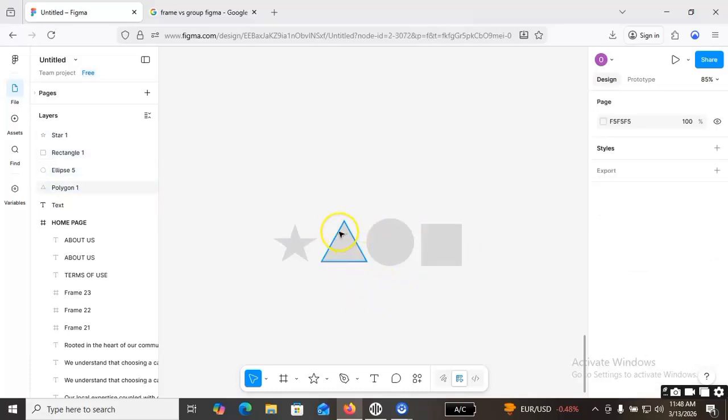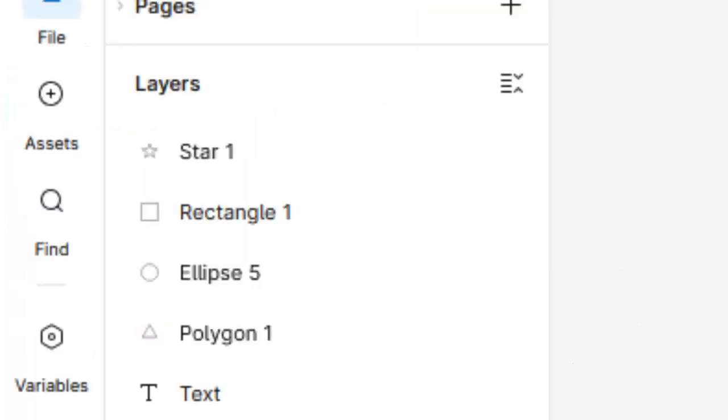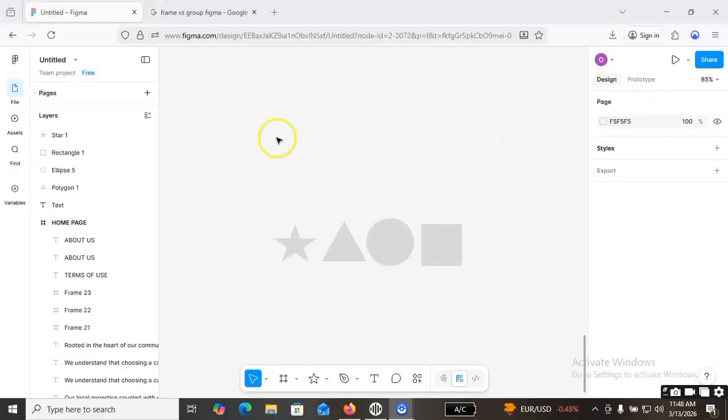If you check here, we have star. Let me zoom that in so that you will see what I'm talking about. If you check your left hand bar, you will see the first one is star, the second one is rectangle, the third one is ellipse 5, and we have polygon. These are the four things that we brought out here. Now I'm going to group these four different independent shapes together.